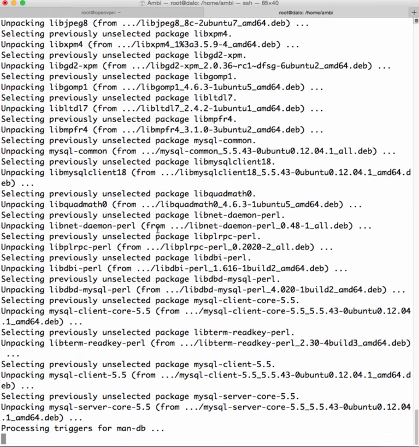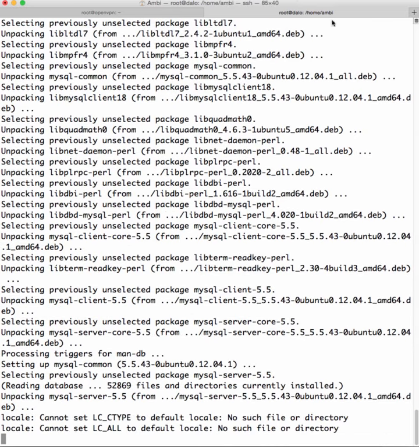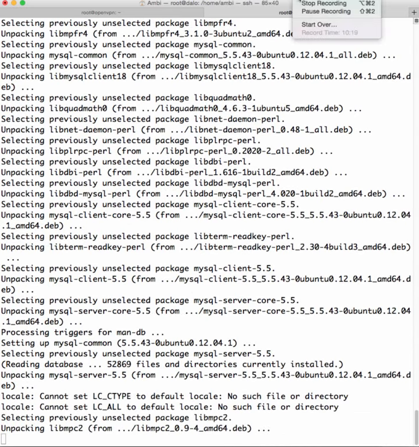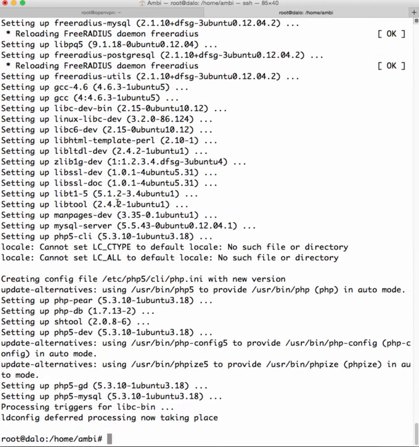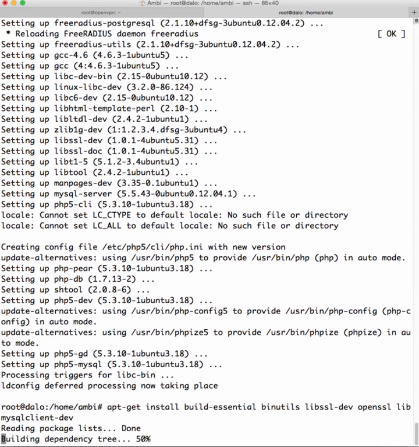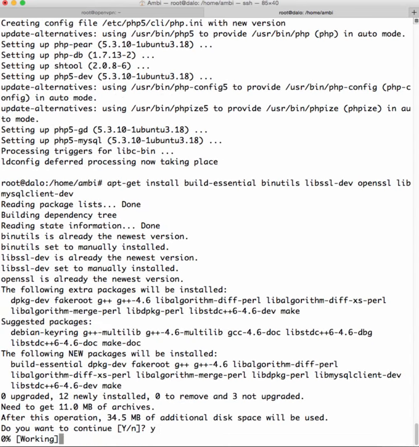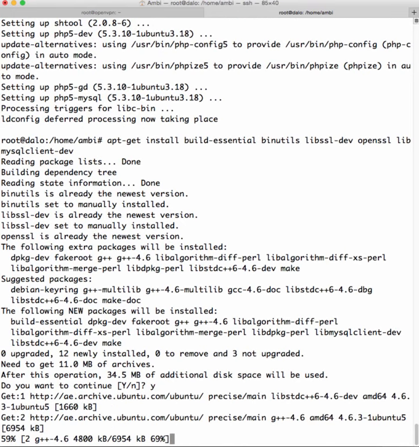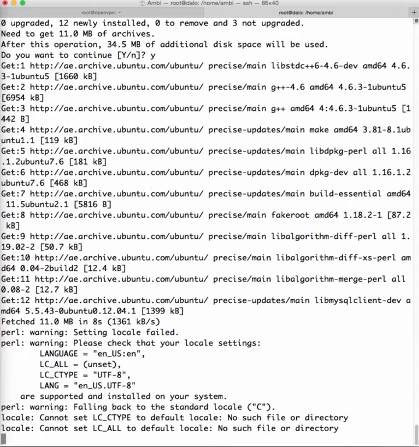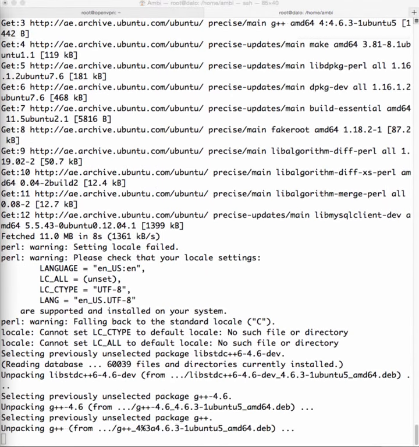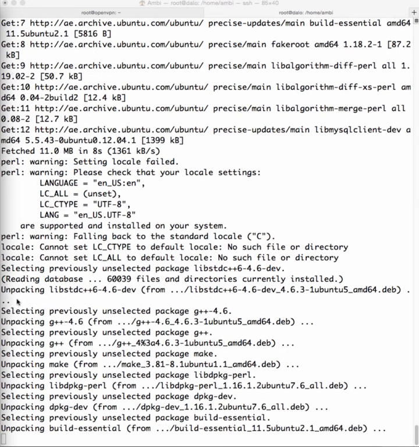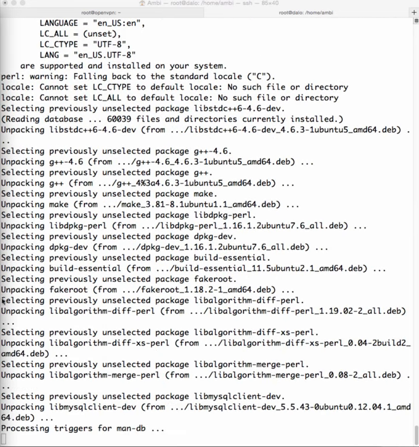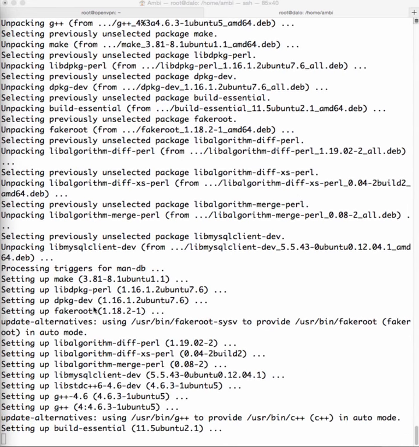Rather than having a long silence, I'll pause this again and start once the installation is complete. That's done. I'm going to install a few more tools, as I said. Once this is done, I also need to install phpMyAdmin to manage anything on the MySQL side. So after executing this, we'll also install phpMyAdmin.